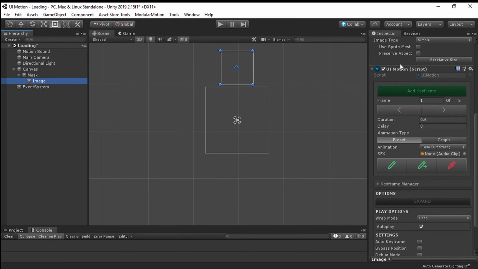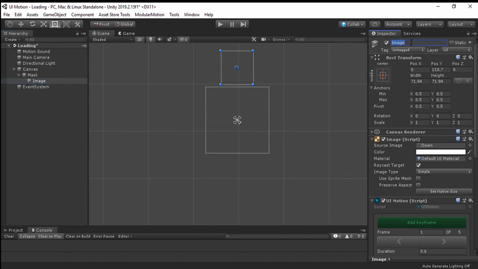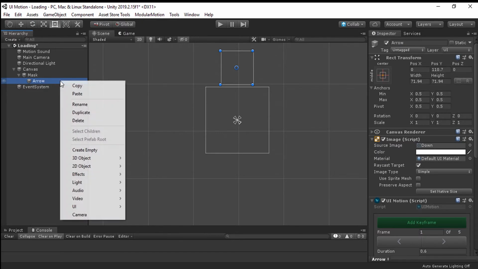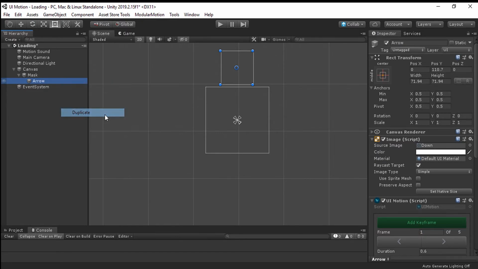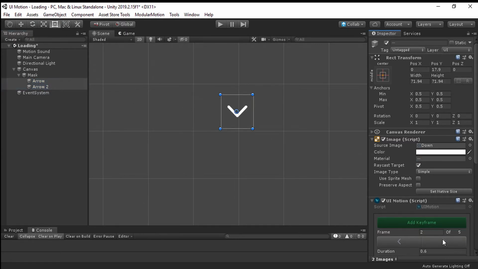Let's change the name to Arrow. Then, duplicate the arrow and rename it a bit. Okay, let's see how both work by selecting both game objects and clicking Next Frame. As you can see, the objects are stacked on top of each other and we do not want that.